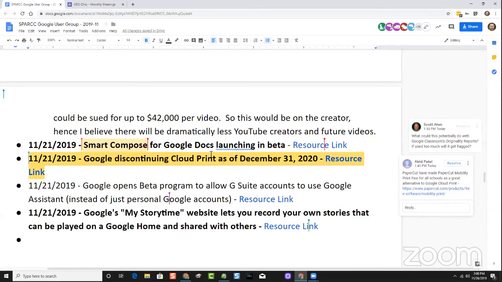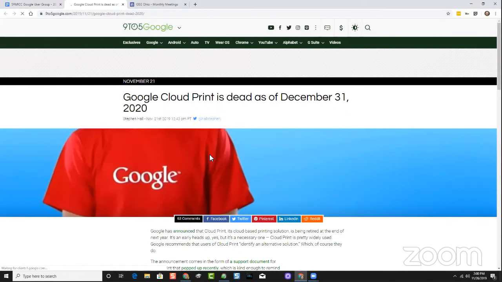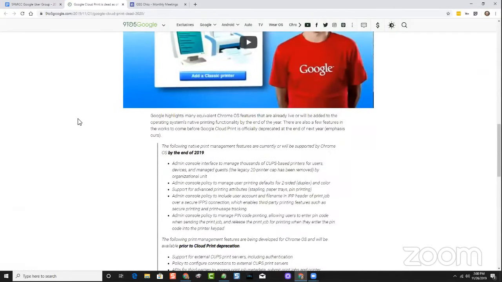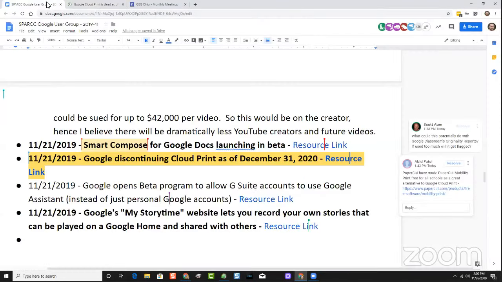All right. So what's up next, Stephanie? Cloud Print. So Cloud Print is discontinuing. This is where you could print from a different location and then it would be ready once you got there. But I saw that Abid put in the comments that there is a workaround with PaperCut. So I'm not familiar with this, but if you had any questions, Abid could help us too.